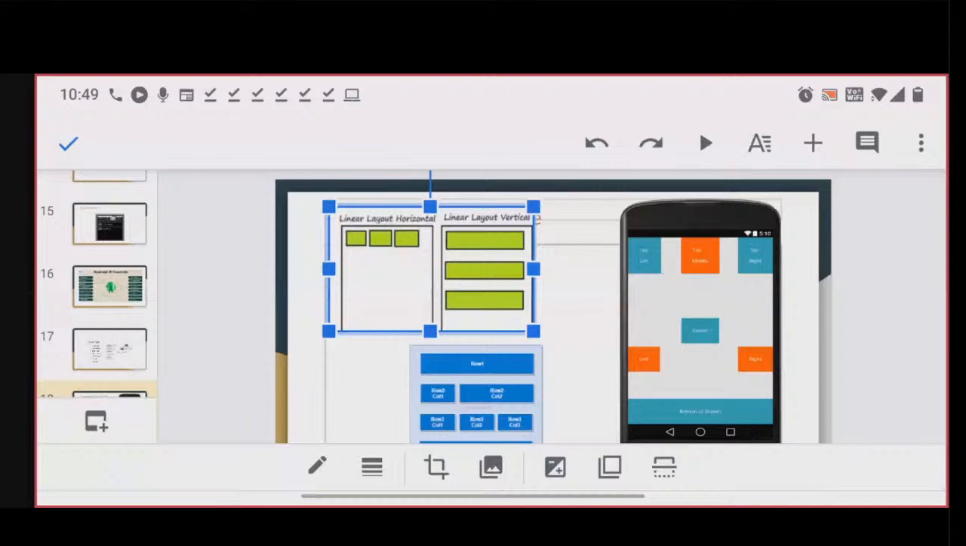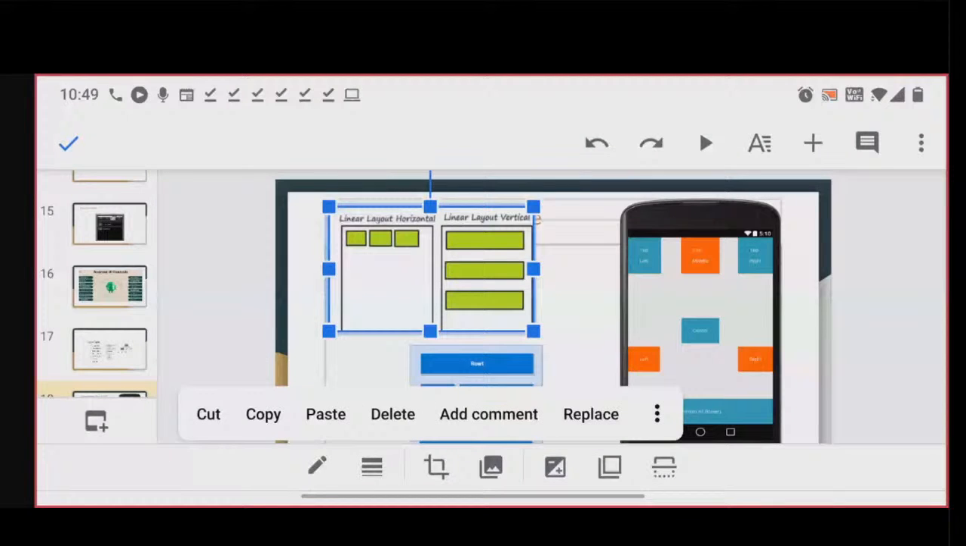If in the horizontal view, three buttons will be there. If we add a fourth view, it will go beyond the screen. The fourth view won't be visible to the user. At that time, if you use a scrollable or any adjustment to the previous views, then only the fourth view will be visible. So we need to be careful with the width and height of all the views.